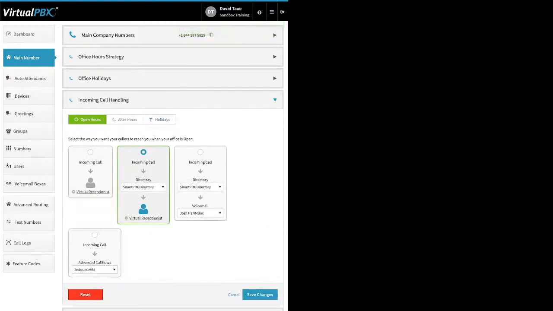Second option, this is designed primarily to be a live operator answer option, meaning ideally you're offering a call to a person or group of people so they have a chance to answer the call first. If they can't pick up, then the caller goes to the virtual receptionist. So this is a pull down.